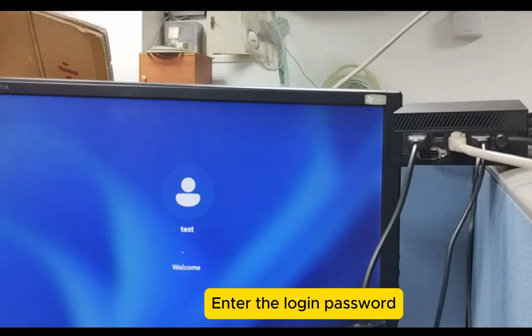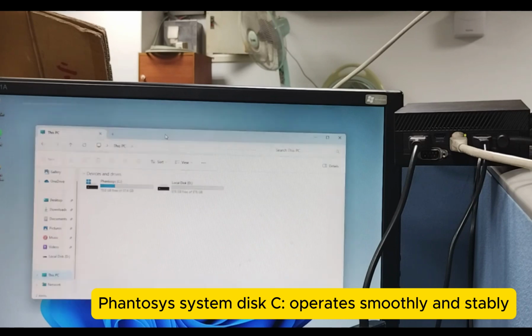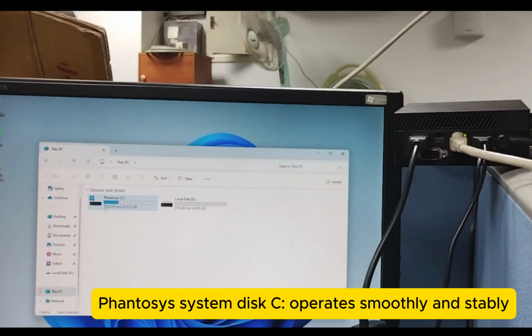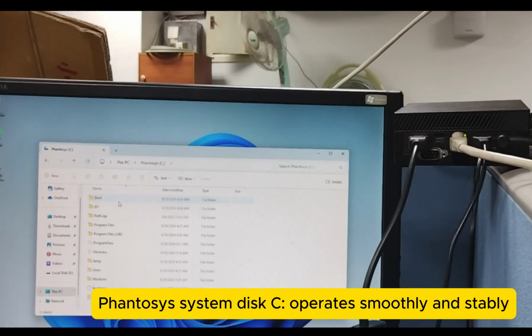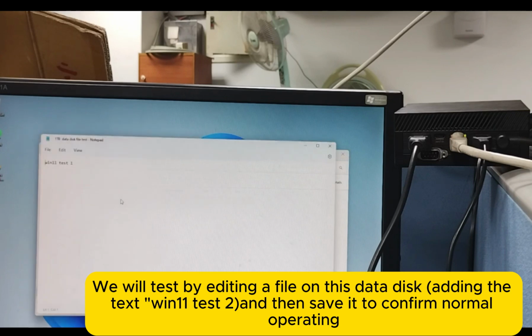Enter the login password. Open File Explorer. Phantosys System Disk C operates smoothly and stably. You can also see that Phantosys Data Disk D is functioning normally with data inside. We will test by editing a file on this data disk, adding the text Win11 test2, and then save it to confirm normal operation.